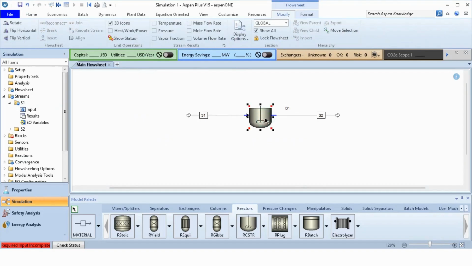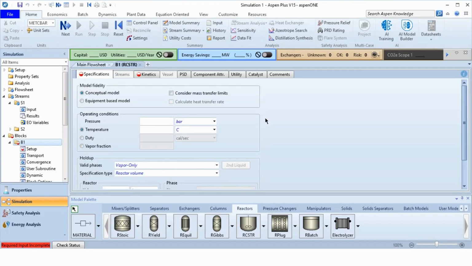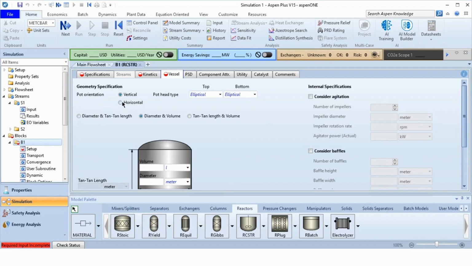Then we will click on the CSTR. And now in the latest version of Aspen, you can see that there are different styles available: conceptual model, equipment-based model, consider mass transfer limits. The conceptual model is the same as in the previously studied systems, where we just define the operating conditions, the phase, and the total volume of the reactor. But if we click on this equipment-based model, then this vessel is opened and we have to define whether it is a horizontal or vertical vessel, the port head type. It means that we have to define the geometry of that reactor.